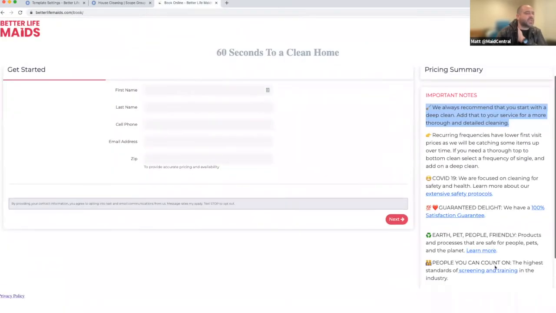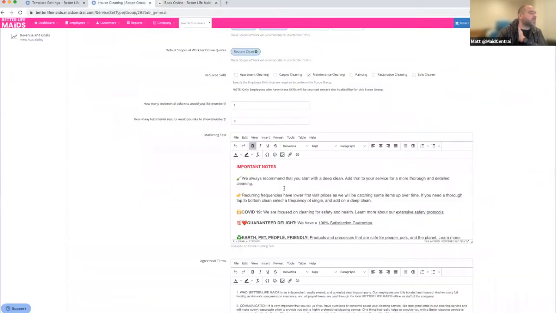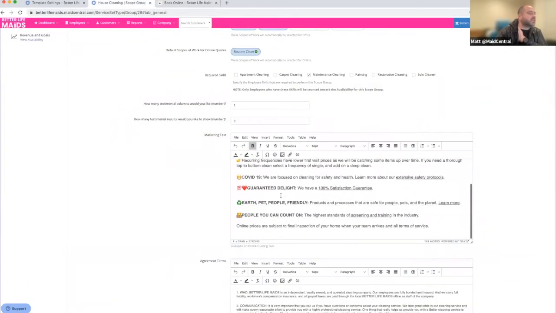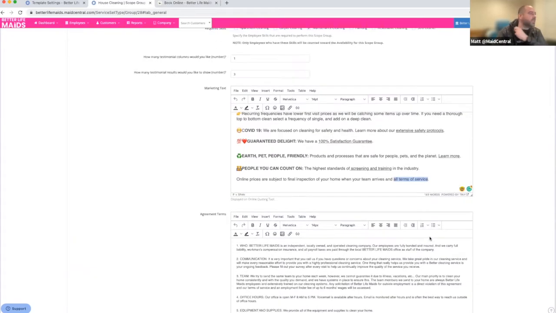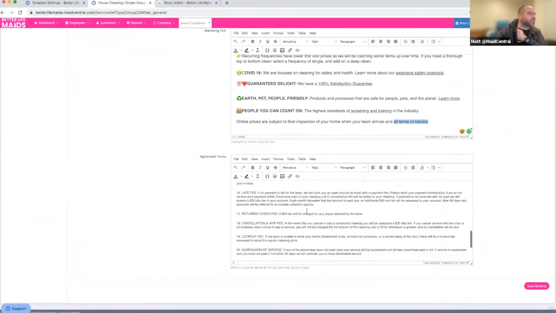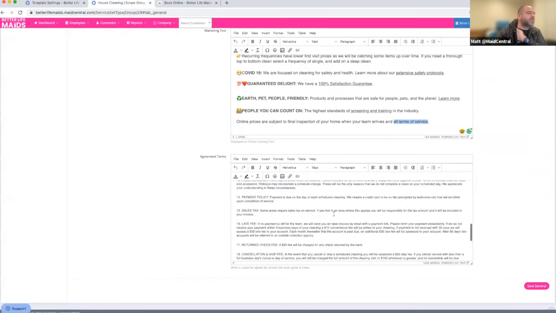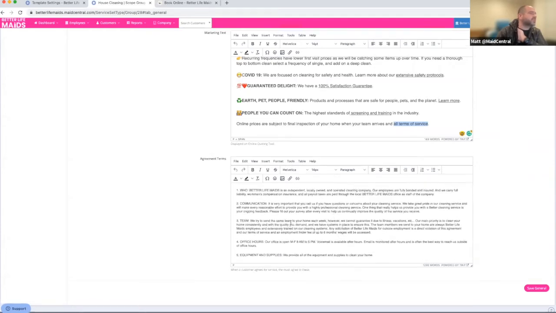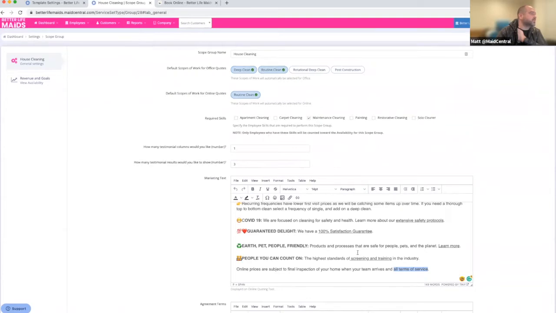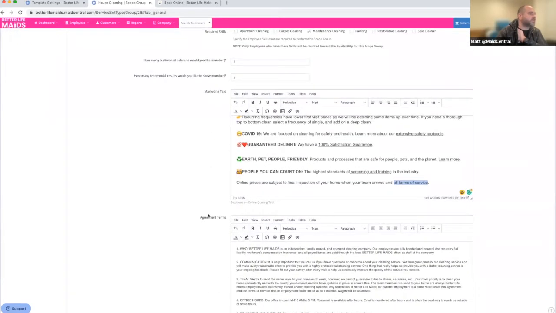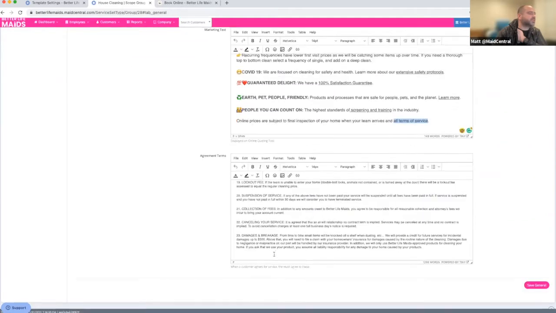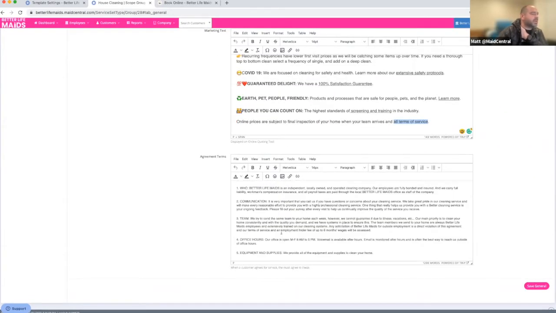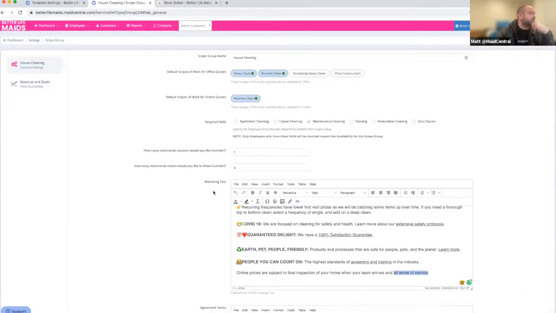Our guarantee, things like that we want to make sure they're aware of, can all be put in the notes. And then if there are things like online prices are subject to final inspection of your home when your team arrives, and all terms of service, I probably should link to my terms of service too. And then here is where you can have your agreement, your terms of service, and this is what they need to agree to when they sign up for online booking. This is also what's sent to them when they are confirming their quote. This can be found at the scope group level for setting both of these up. I have recently posted my agreement terms in the Hangout Hub, so if you search agreement terms in the Hangout Hub, you should be able to find a recent post that I did on that.